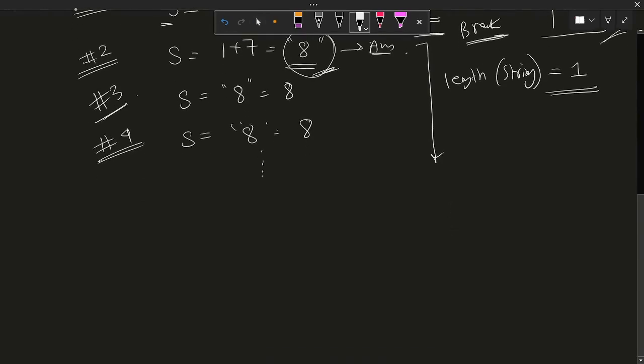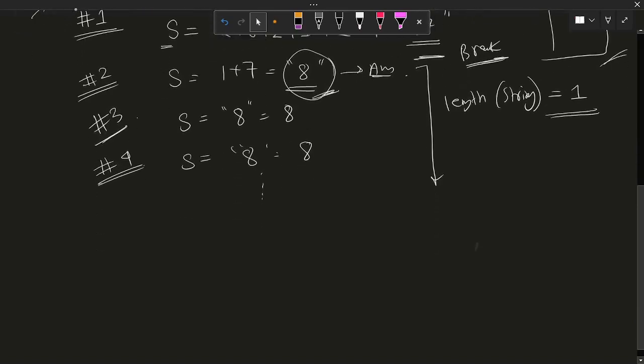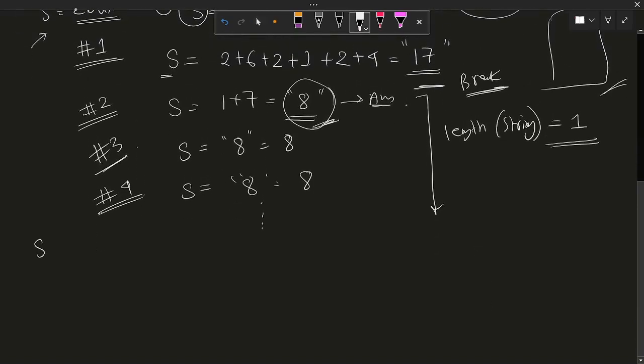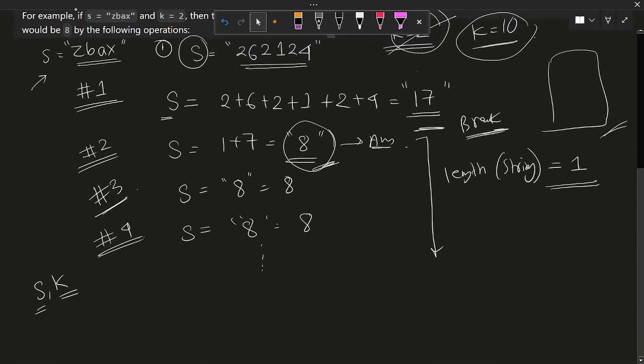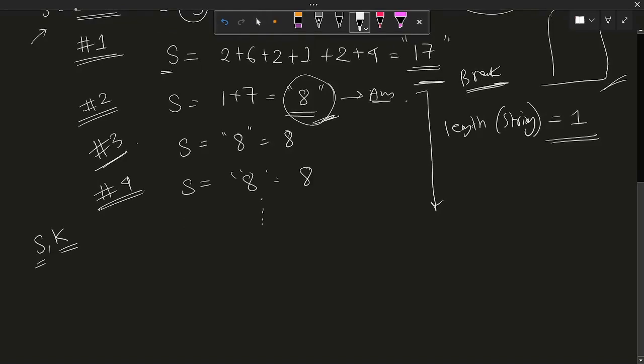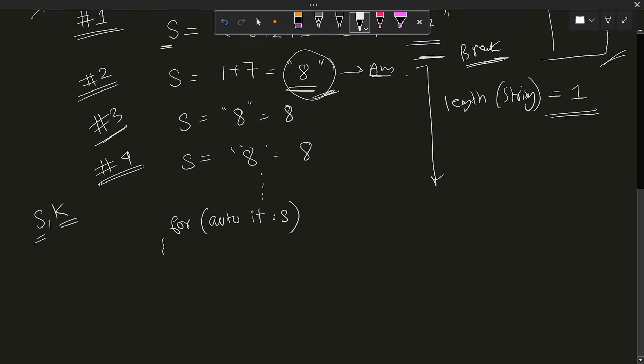What is the first thing that we're converting? We are given a string s and integer k. K is for transform, s is the string that we're given. The first thing that we need to convert is from string to integer, right? Now converting from string to integer, we will simply iterate over the string. For let's say auto, we are iterating over string s, right? Now you could have done i equals 0, i less than s dot size, i plus plus. It's fine. We are writing it this way.